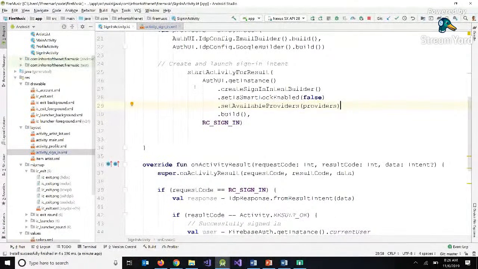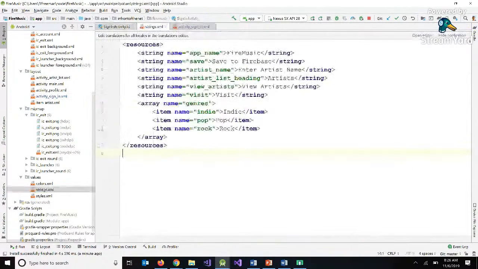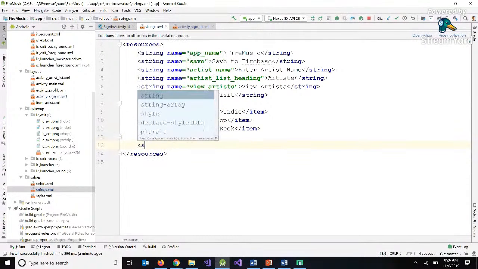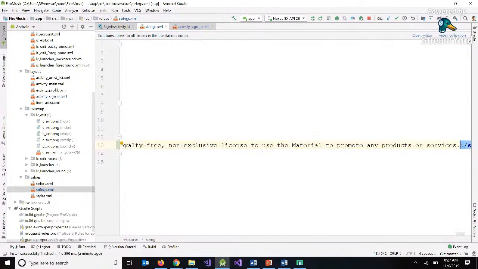Well, I'll create my string resource. I'm going to move this to another file just so we can see how it works. But my clipboard already has my terms and conditions. So I'll open up strings.xml. I'll create a string called terms, and then I'll paste in the full contents of that text document.